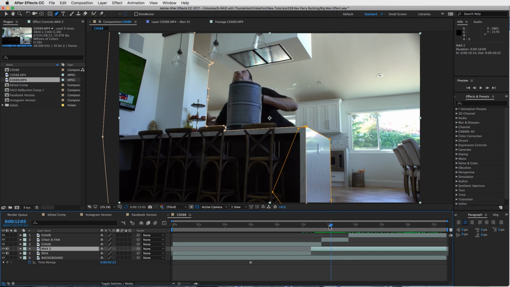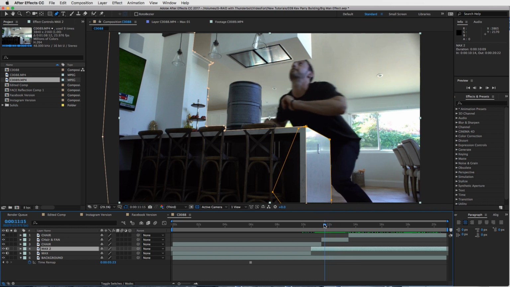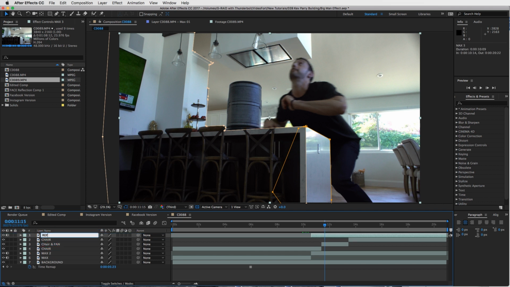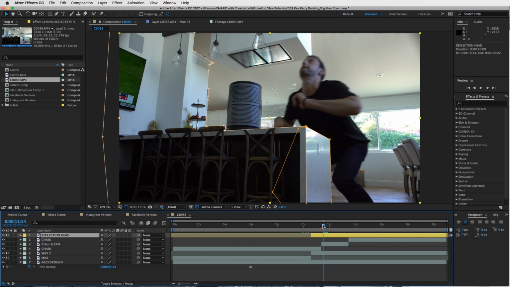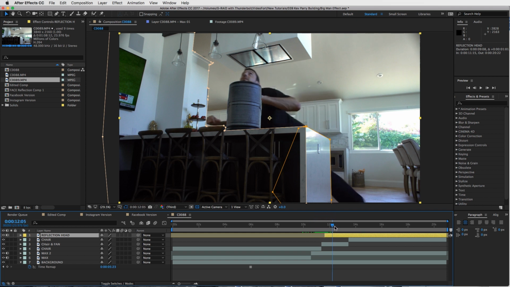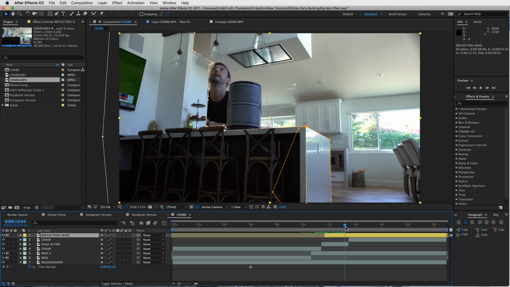So all you have to do is take your actor layer, or my layer, and find out where the reflection will happen. So probably it'll start around here, so first I'll duplicate it, and then bring it to the top. And then we'll call this reflection head. I'm just gonna recolor this as well. So let's see, the reflection will probably start right here, so let's trim it to there, and then it'll end right about there.